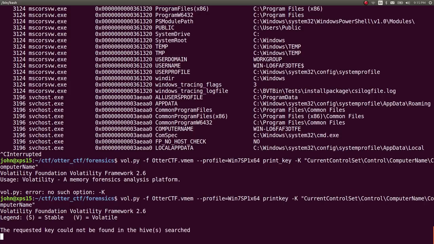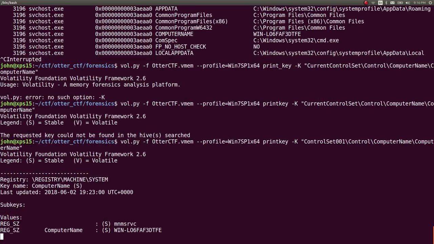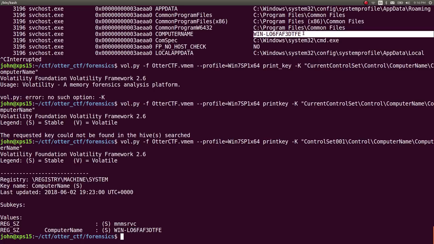It told me originally that the requested key cannot be found in the hive search. So I thought, that's odd. Maybe it just can't see it in the CurrentControlSet. So I tried another one. I tried ControlSet001, which is another option for where a control set could be. If you've seen the Windows registry, it's a mess, right? There's plenty of places that stuff could be found, but ControlSet001 is a thing, and we get the exact same result. Okay, the computer name is going to equal the exact same string that we saw when we were checking out the environment variables. So now we've got two ways to skin a cat.